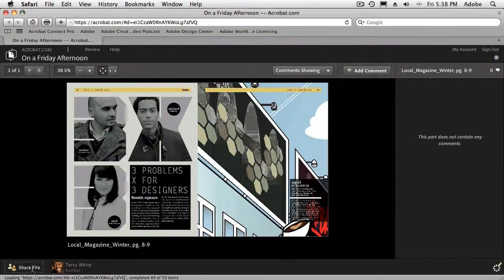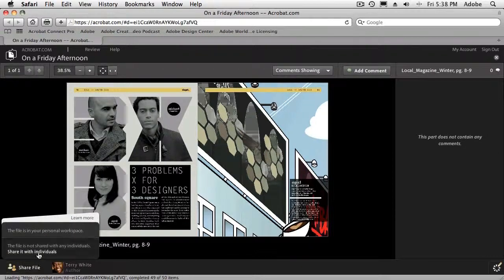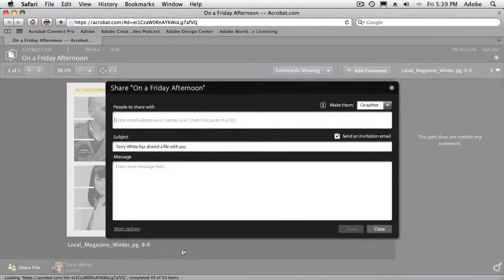And more importantly, I can already see it in InDesign, so it's more important that my customers can see it. So let's go ahead and say share file, and I'll get the ability to do it two ways. The new Acrobat.com supports personal workspaces, so you can create a workspace so that anyone you invite to that workspace automatically has access to any reviews you put inside of it. You can also say share it with an individual, which is more likely what you're going to do. You're going to put in or paste in all the email addresses that you want to share this with, give it a subject, give it a description, and you get the choice of making them co-authors or reviewers.